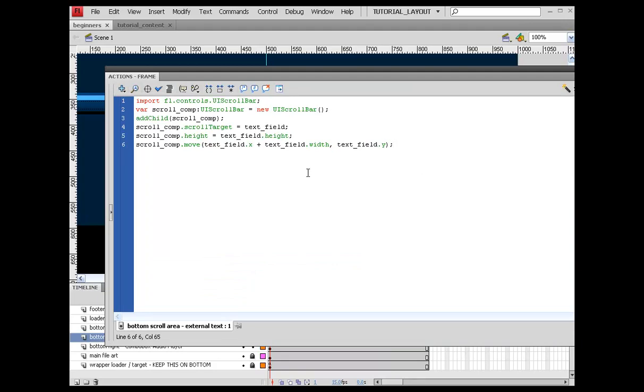Okay, all right. Let's see, what can we do? Okay, we need to set up the file path to the text document. All right, so we can say var text_file_path:String = "text_docs/text_doc.txt"; semicolon.